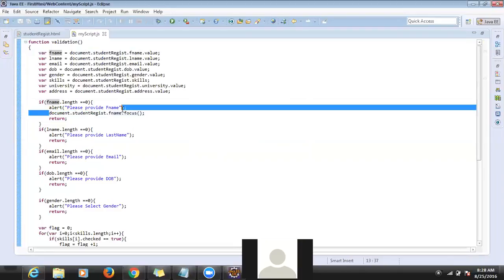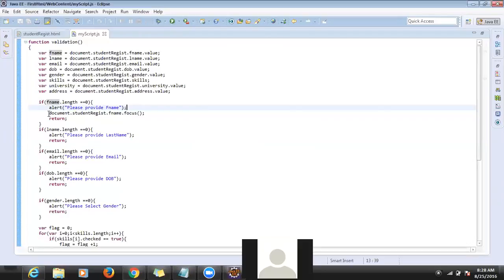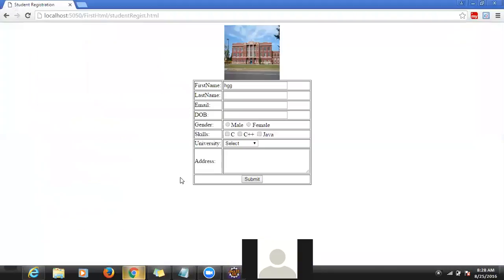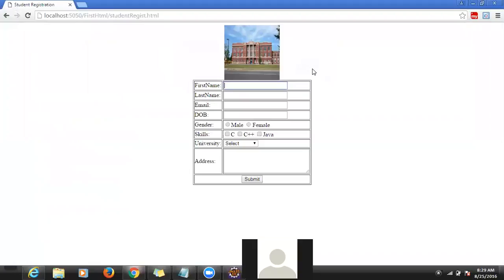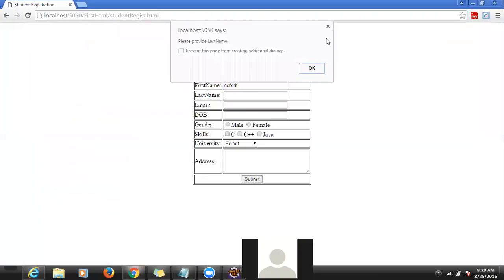First we are displaying the alert message. Once the user clicks OK, then this line will execute. So what is the advantage of that line? Let me refresh so that you can visualize. Now the alert came. Click OK. Now where is the cursor? First name. Okay, now fill it and submit again.